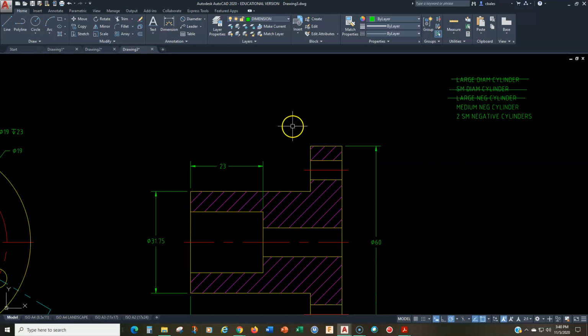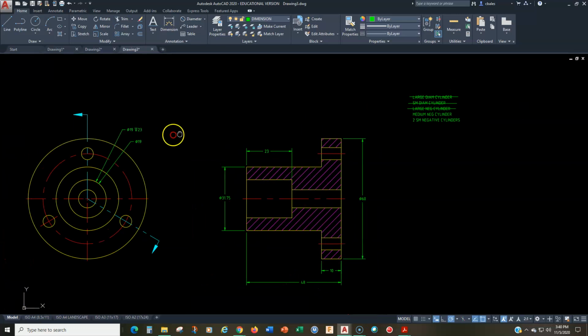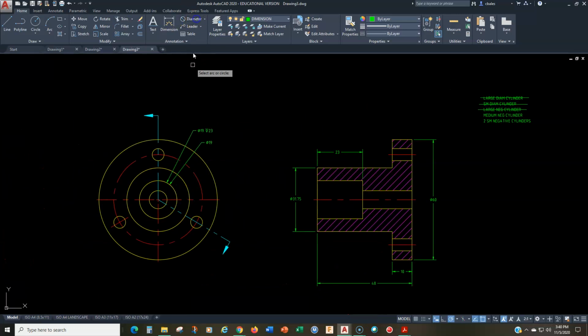And now we do the medium negative cylinder, which is the one going through here. So again, circular view, diameter. So we can go in here like that. We can stretch that out, 9. And we don't really need a depth because it goes all the way through. So just the 9 is fine. The depth is actually 48, right? Okay. It helps to understand the manufacturing process.